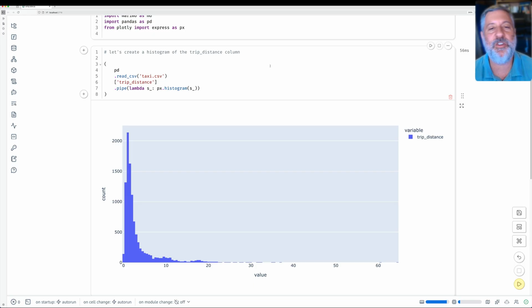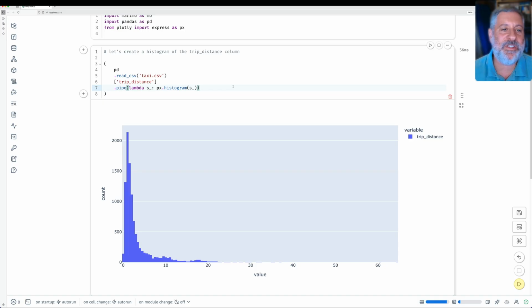Well, lambda expressions return a function. So this is a function, just as px.histogram was a function, this is a function that we are passing to pipe. So pipe will be invoked. It will then call the result of this lambda expression. What's the result of the lambda expression? A function object. So it will call the function here, px.histogram on s. It will pass along the series as an argument, and then it'll run.